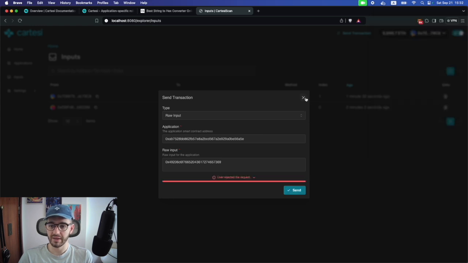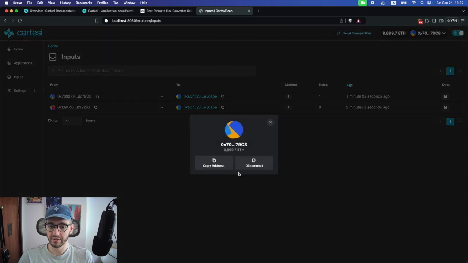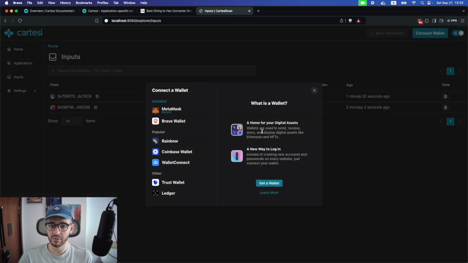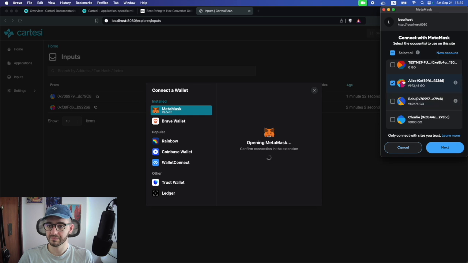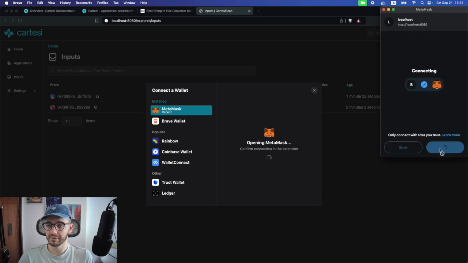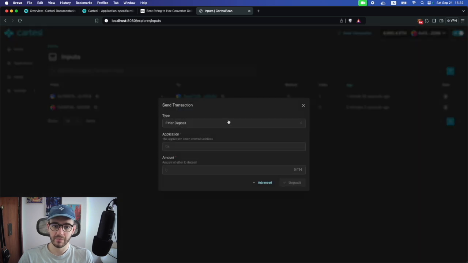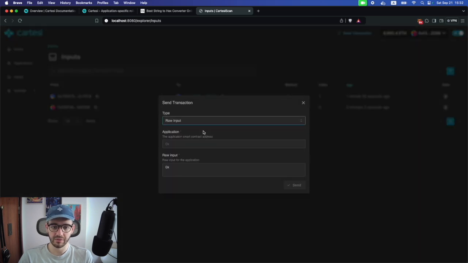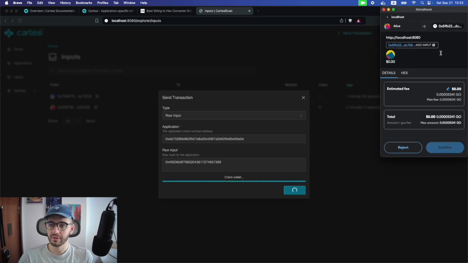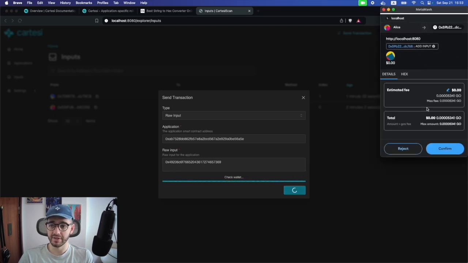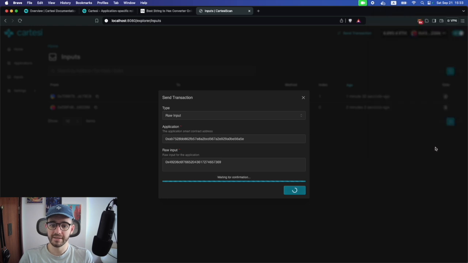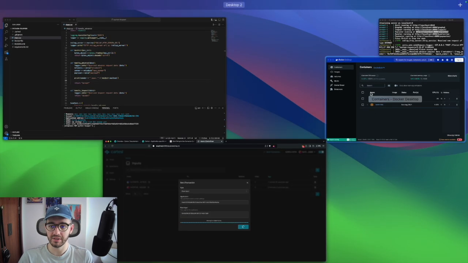So I said I was going to send it with Alice, right? So I have to disconnect here, connect wallet. Okay, now I'm connected with Alice. Send transaction, once again, raw input, the application, and the content. Now you see, I'm going to sign a transaction, and this transaction will go to the input box contract and will trigger processing in my application.